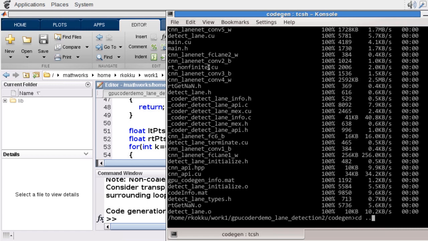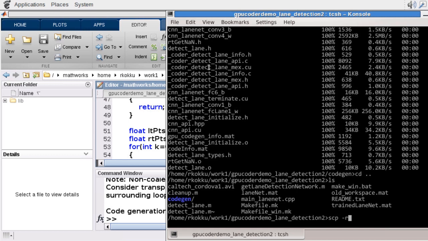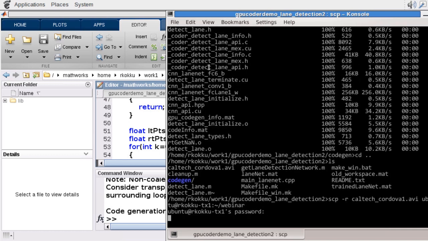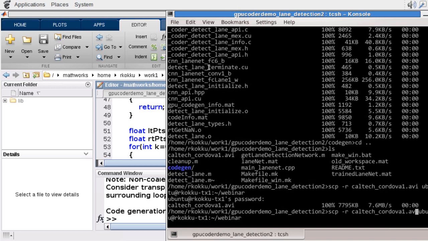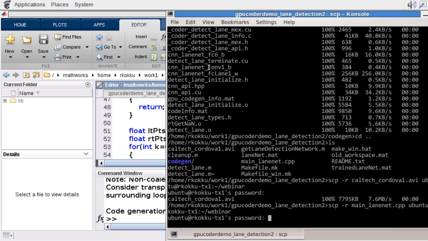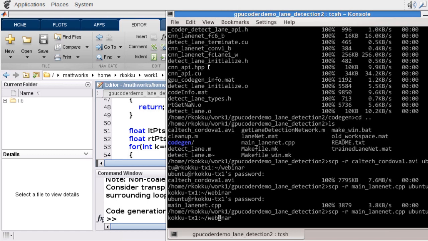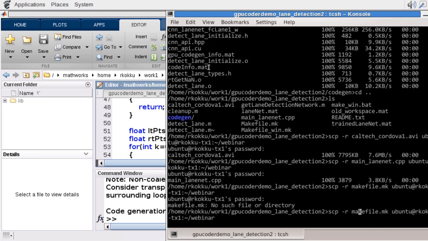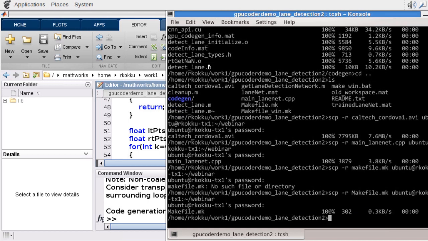Okay, so that's done. In addition, I'm going to copy several other things. First of which is the Caltech AVI file. I'm going to also copy the handwritten main function that we just took a look at. And finally, there's also a main makefile that we need to copy over. Now let me connect to the Jetson TX1.